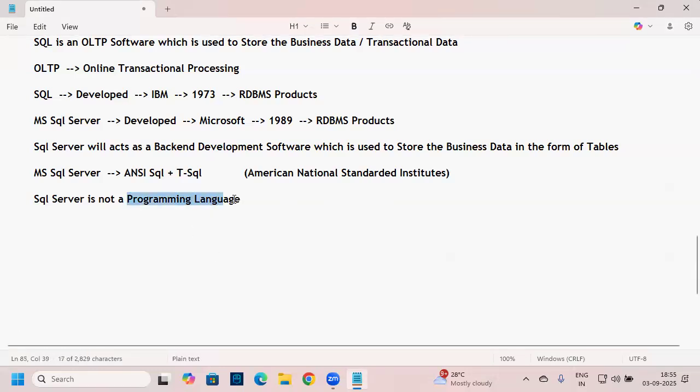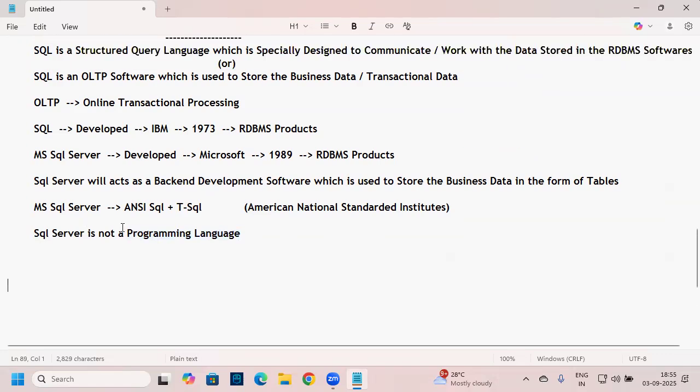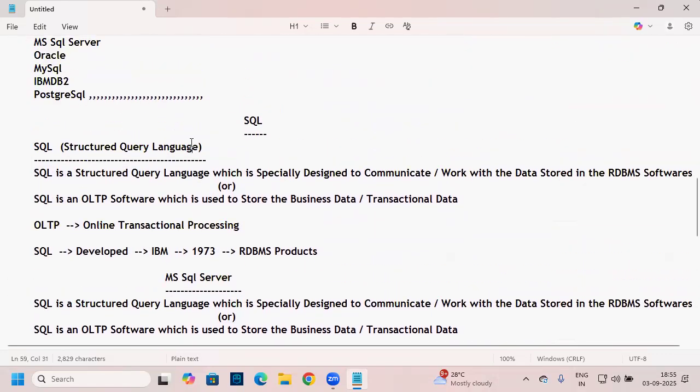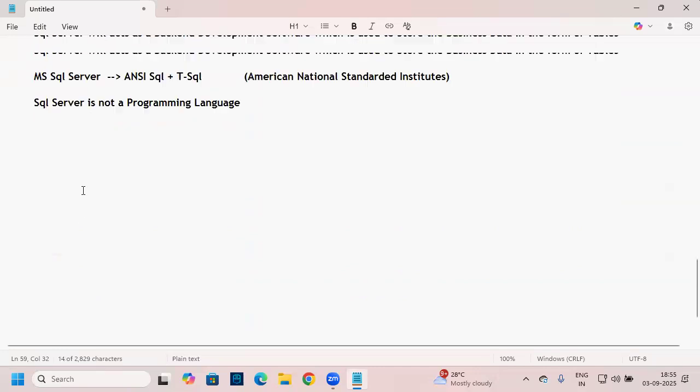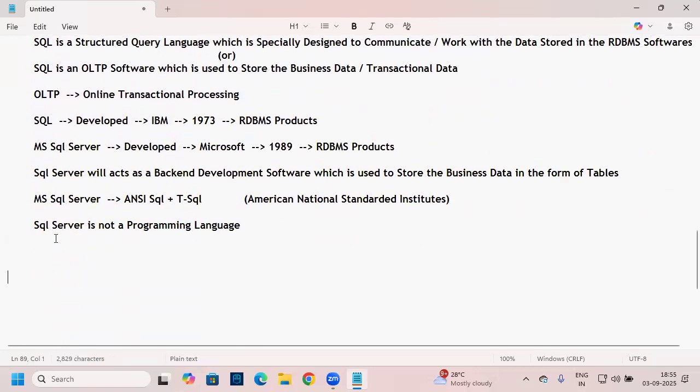Now, as I'm telling you that SQL is not a programming language, then what language will SQL allow? SQL will have its own language, guys. We'll call it what? Query language. SQL doesn't allow any other programming like C, Java, Python. So here, SQL will have its own language, that is query language. Let me keep that point here.